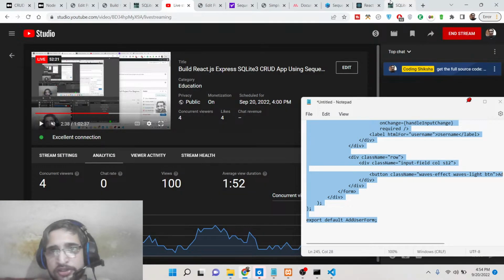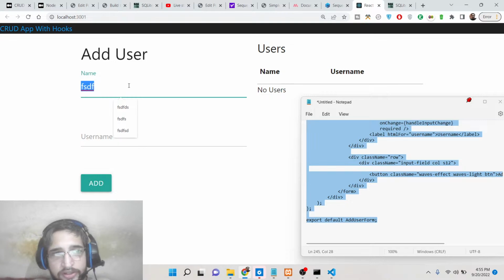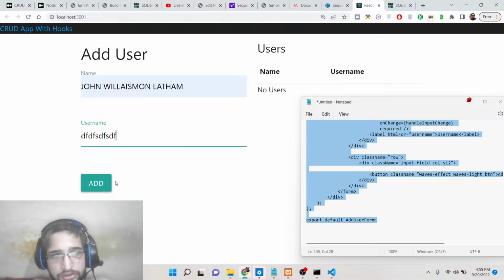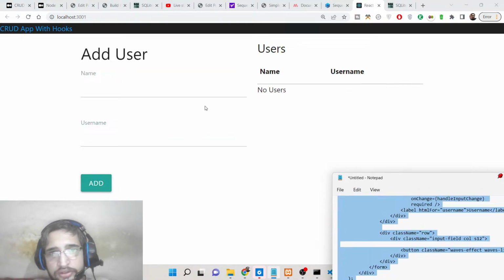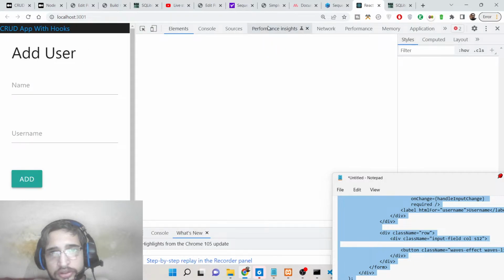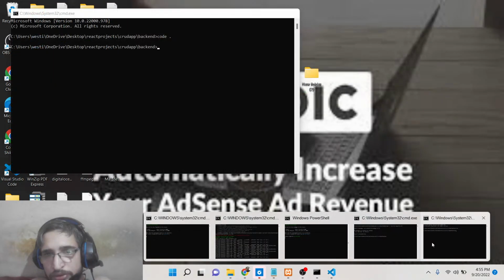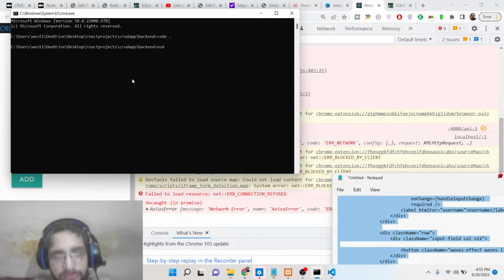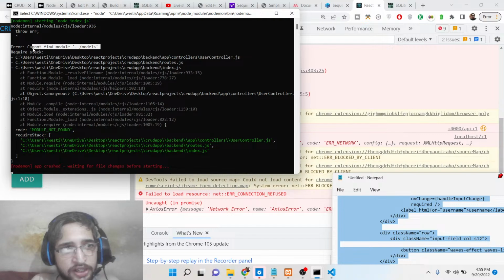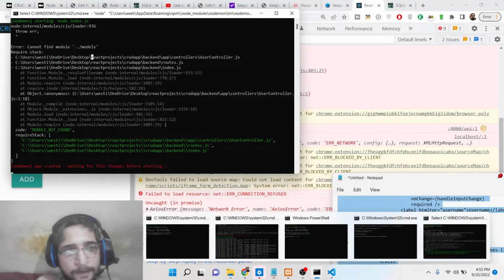So again, if I refresh it, guys, now I can write something here. So if you refresh it, it is saying Axios error, error in network, connection refused. Oh sorry, we haven't started the server, guys, so that's the problem. So start the server. So it is saying cannot find models.